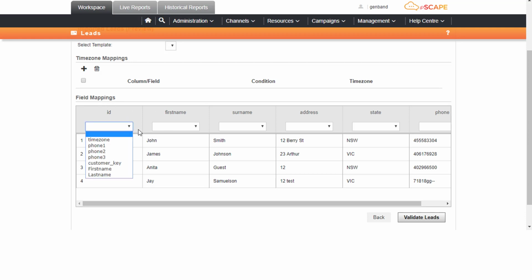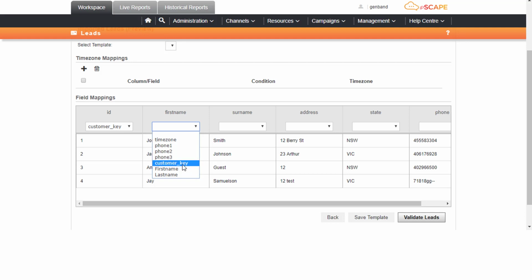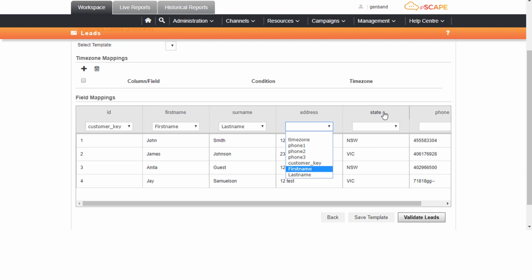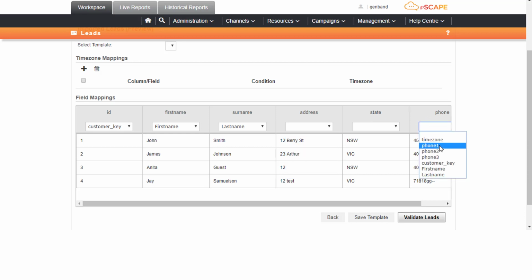We can see ID. There was a field called ID in my spreadsheet, and I'm going to map that to customer key. Just good practice to do that. And then I'm going to move on to first name, and I will choose first name and map that to first name. Then surname, I'm going to map to last name. And then I haven't actually got address fields or state fields in that list. So if I wanted to add those, I could go to add data fields, and we have a video on how to do that if you want to do that, but it's not really that important to me. So I'm just going to skip over those and go to map phone, which is important, to phone 1.